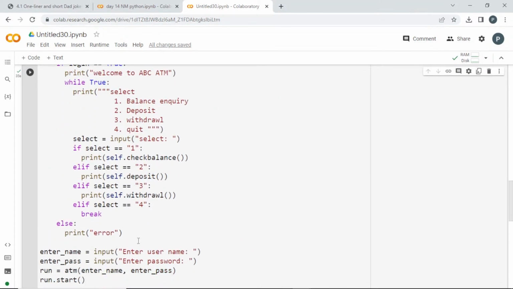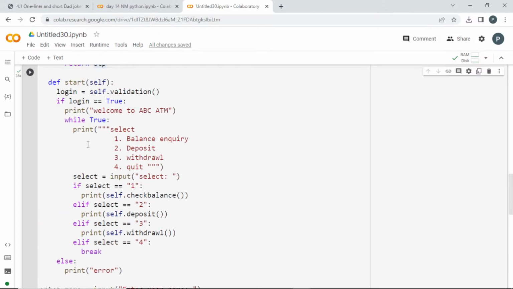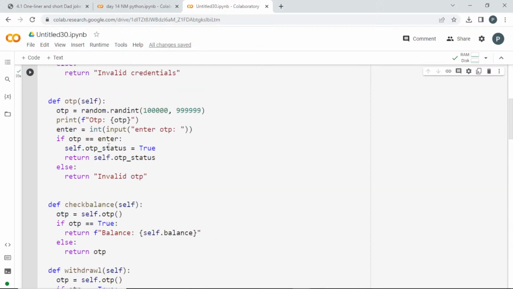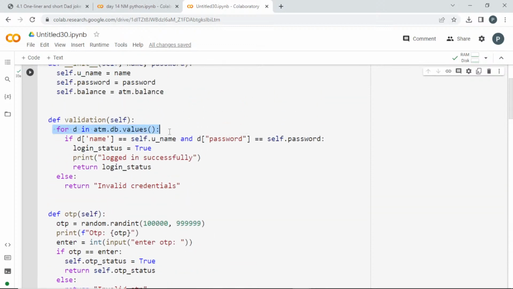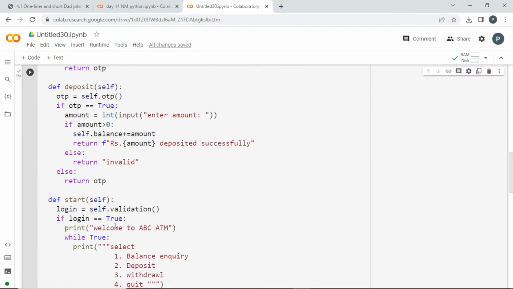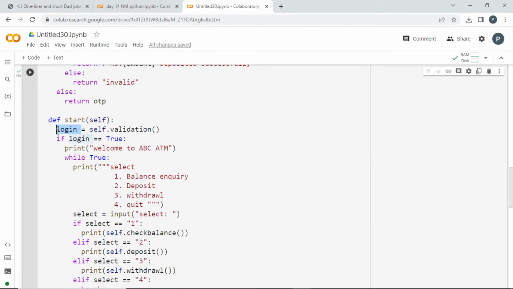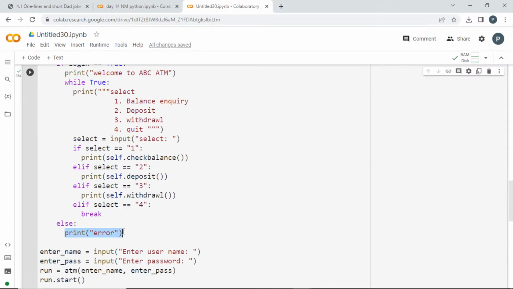Integrate with start. In the start, first I'm calling for login. In a variable I'll call this validation. So this will return whether it is success or not. This validation we have created here, right? See here, guys, we have created it. So if this is a success, it is going to return the login status as true. I'll store it in login, and if it is true, it is going to print welcome to the ATM. If it is false, it is going to tell error or access denied or something you can display.